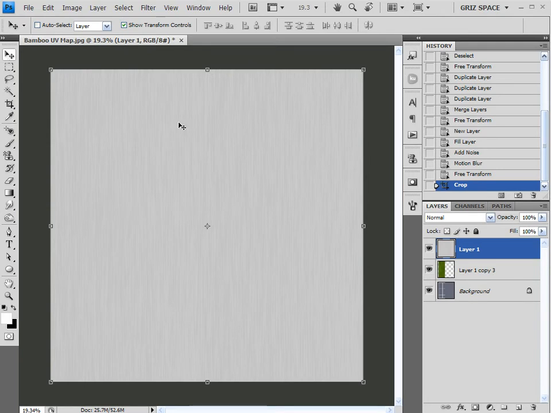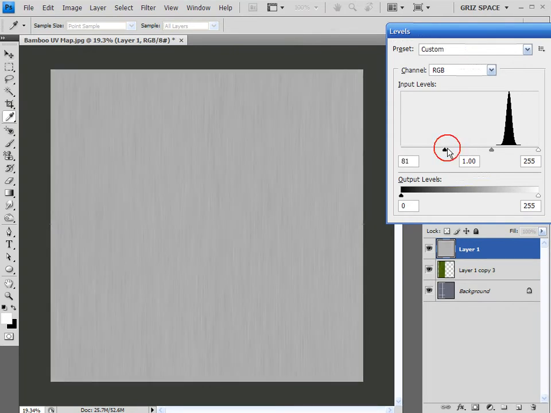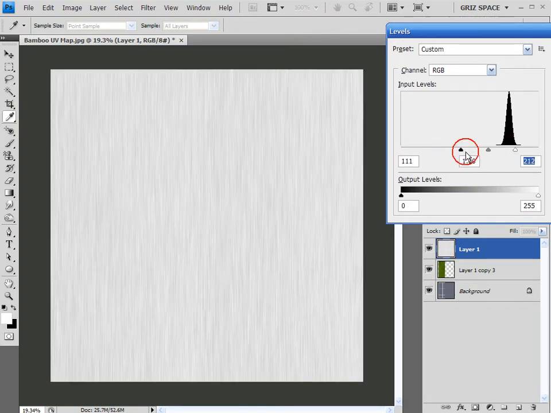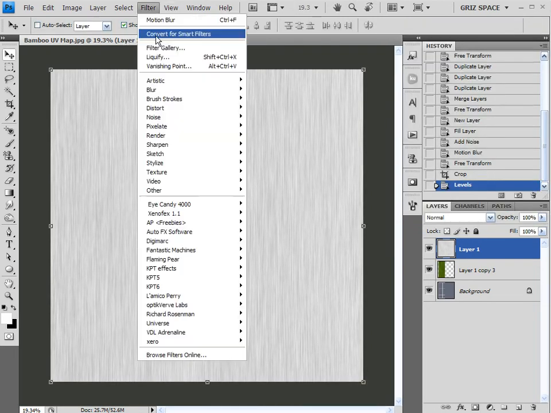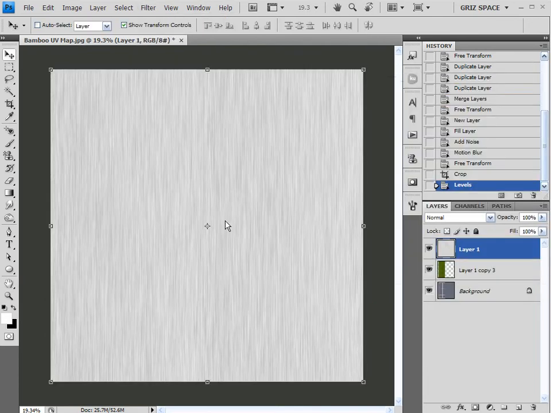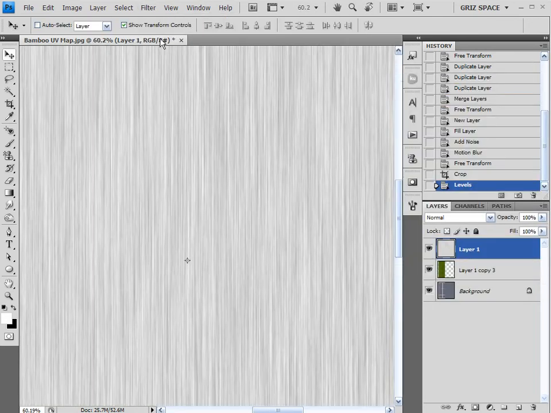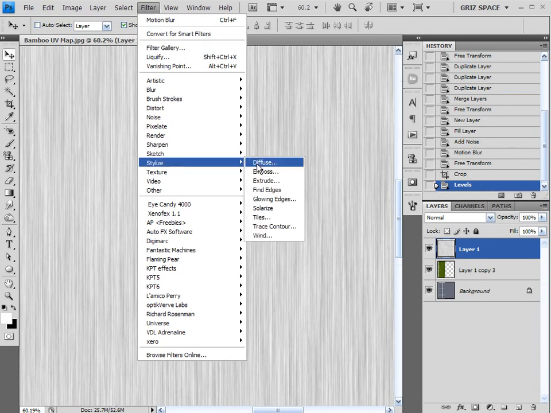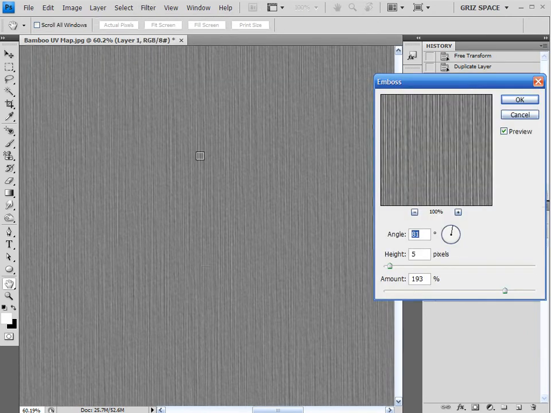And let's bring up our levels adjustment, Control L, and I'll make this a little bit darker, a little bit wider, bring in some more of that, bring in a little bit more detail. There we are. And come up here to Filter, Stylize, and we're going to emboss this. You know what, let me zoom out, zoom in and show you the effect that the embossing does, and it creates a good wood grain look, and that looks good.